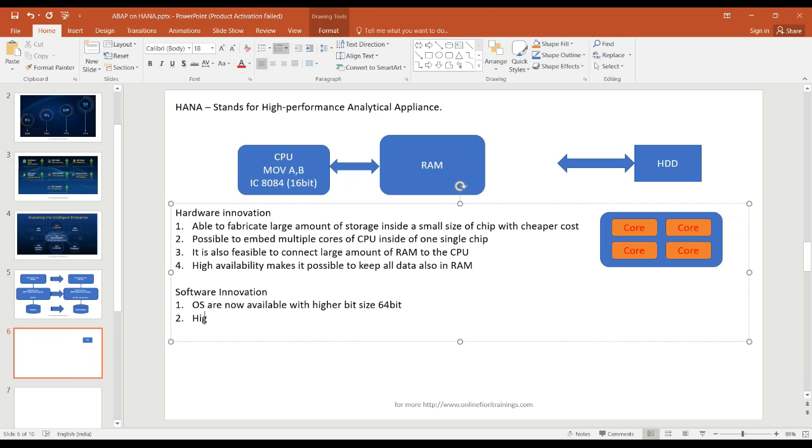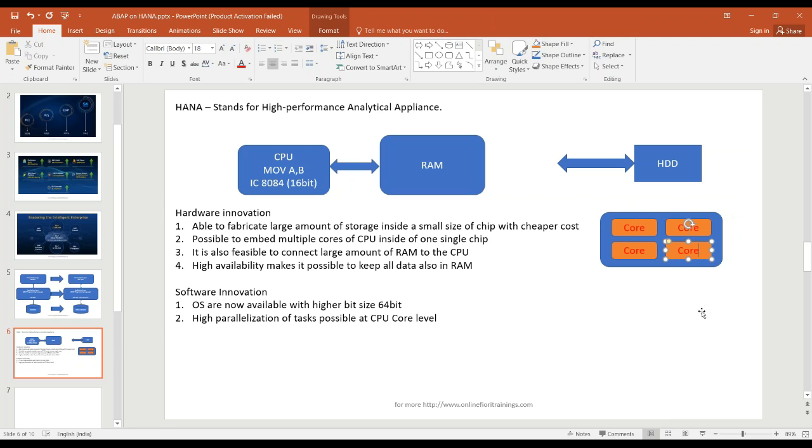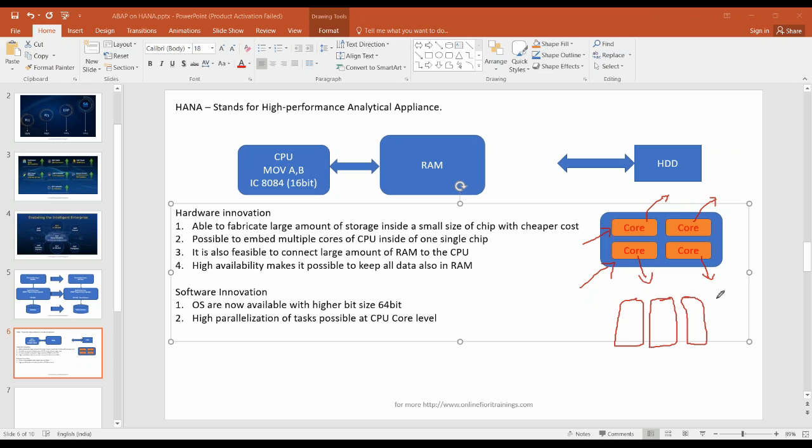High parallelization of tasks is possible at CPU core level. It is possible to design a system which allows you to do parallel processing, making optimum utilization of all the cores of the CPU. For example, if I write a query to select 4 columns from a database table, I can divide that selection across all 4 cores. One core will go and read one column, another core reads another column, and so on. At the end of it, I can join the result of all 4 cores and present it to the user. You would see this will significantly improve performance and complete operations which used to take a huge amount of time in the past.